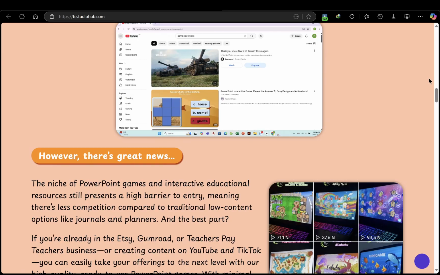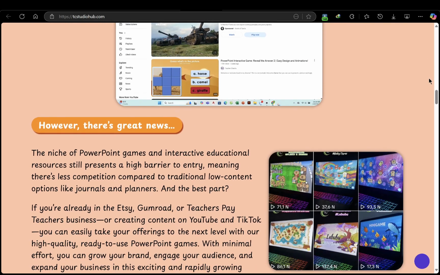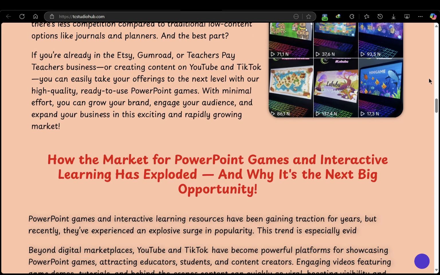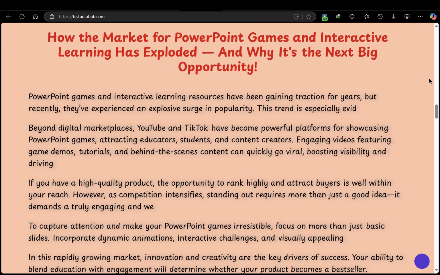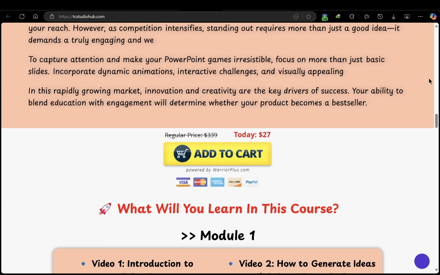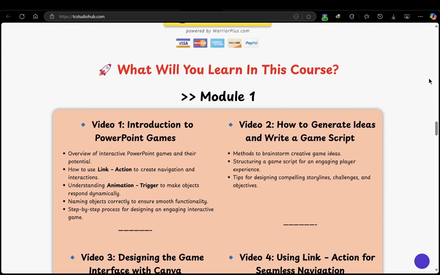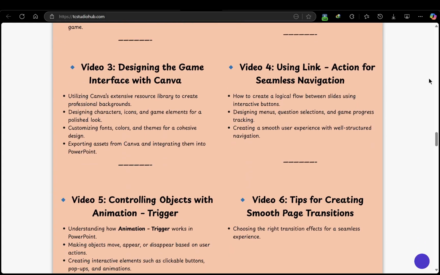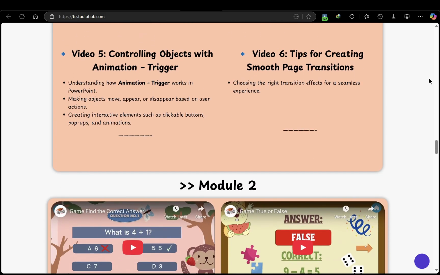Standout features that caught my eye: easy game creation. Just follow the training and start creating interactive PowerPoint games. Canva integration. Design game interfaces, characters, and backgrounds with ease. Multiple game types: quizzes, puzzles, word guessing games, matching games, and more. Perfect for digital product sellers.